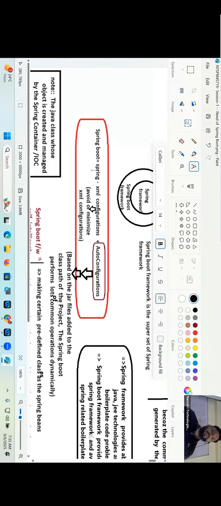Spring Boot is equal to Spring minus XML configurations plus auto configuration. Avoid or minimize XML configuration. Only in a can't-avoid situation should you use XML configuration. In all remaining situations, you should avoid it. You should think about avoiding, not minimizing. My first priority is what? Avoid.